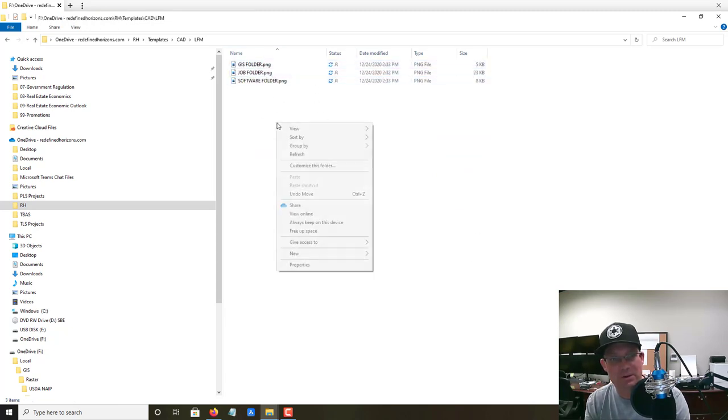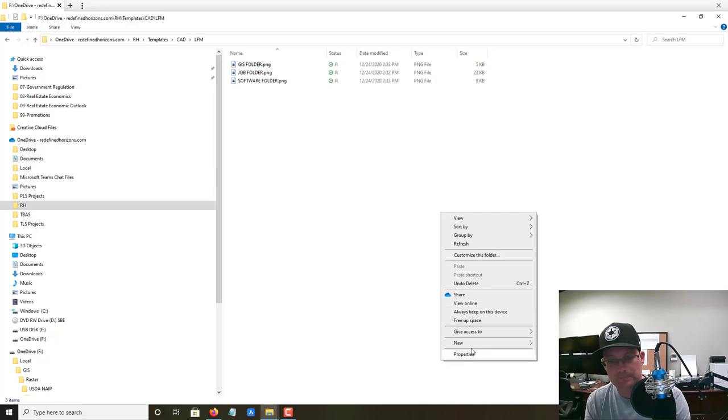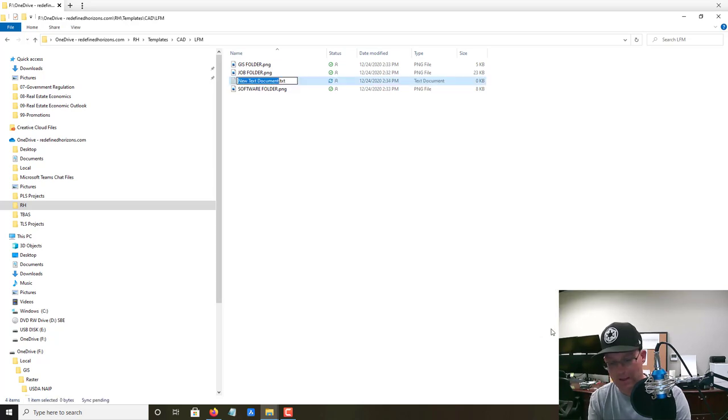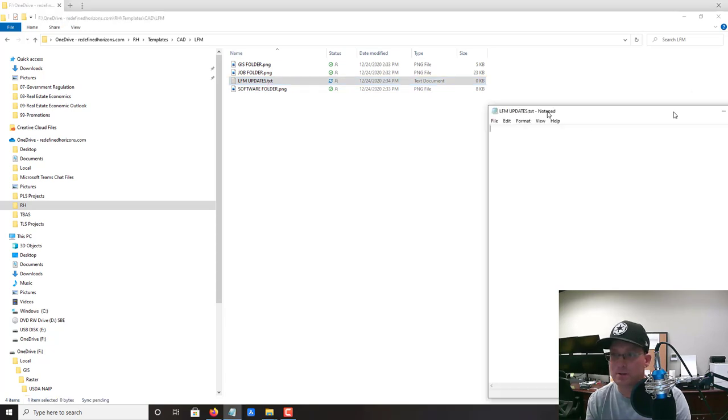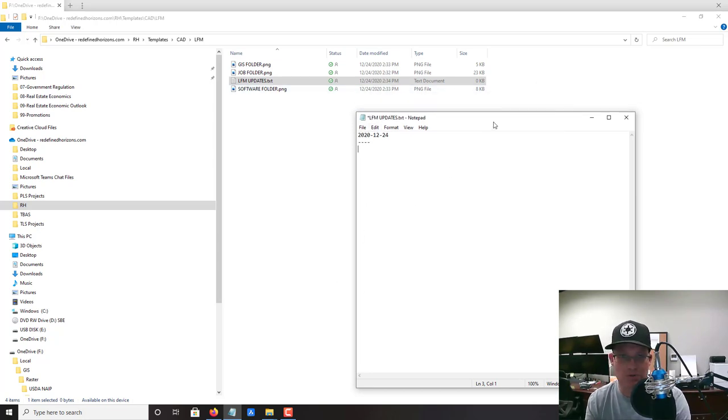So everybody can see what the current structure is, and then I'm just gonna make a note, new text file here. Oh, that's not what I want. And I'm gonna call this LFM updates. Okay, and I'm gonna open this up here. And this is just going to be a sequential description of changes to the file so that my users can open that up.